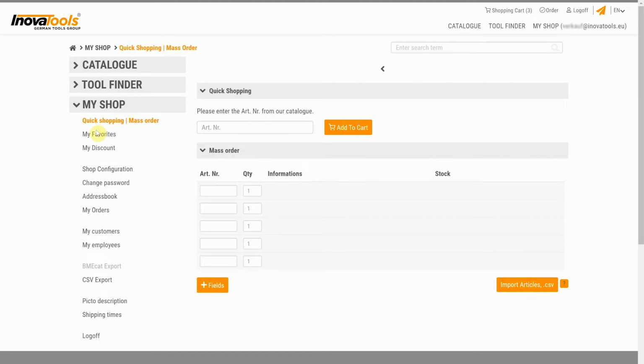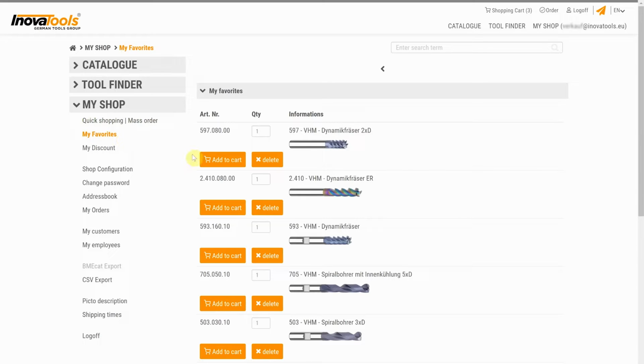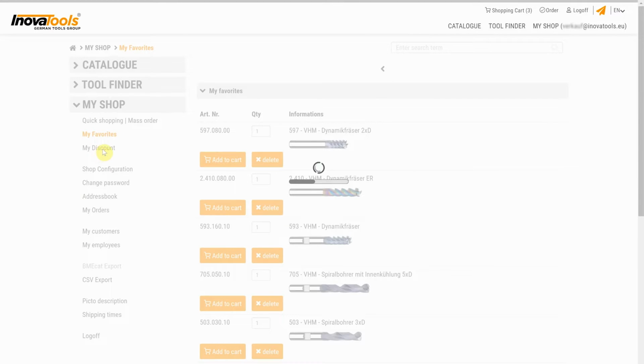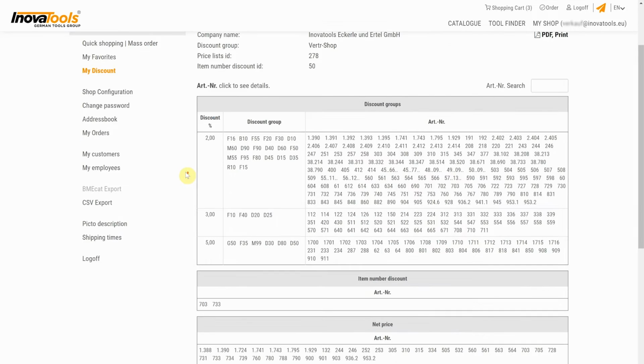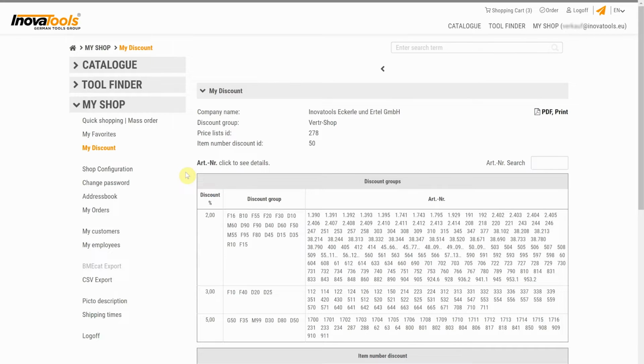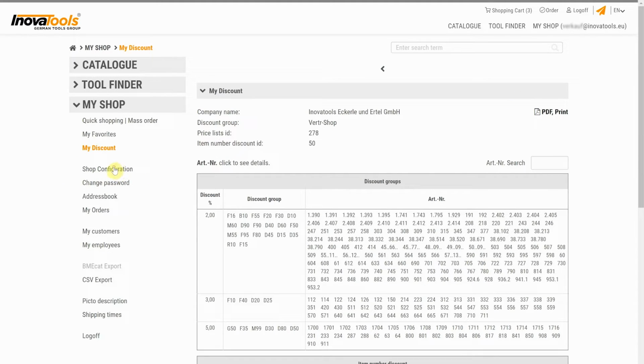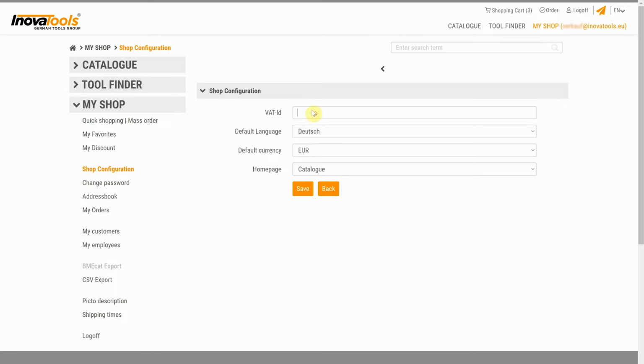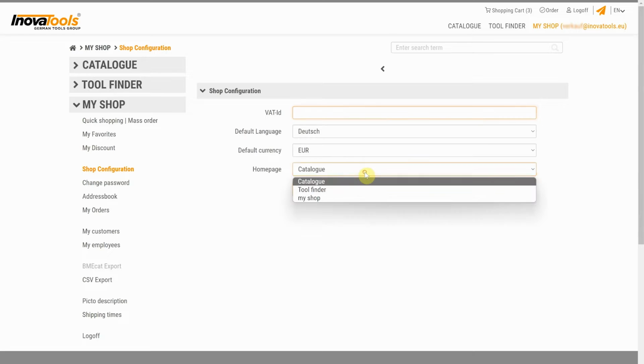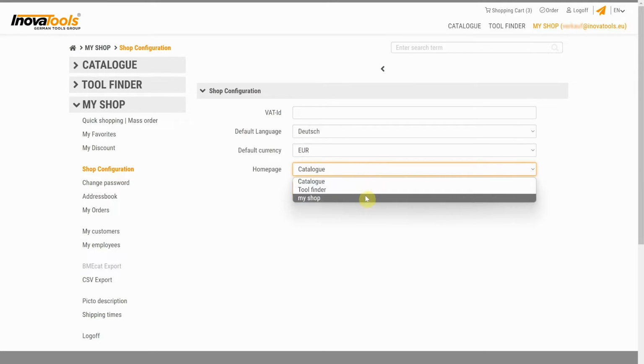My Favorites. This gives you access to saved favorite items. My Discounts. You can find a clear overview of all your discounts under My Discounts. A PDF for printing can also be created here. Shop Configuration. With this you can make VAT ID, preferred language, currency and homepage settings. Under Homepage you can set your preferred start category. For example, if you always want to start mass orders after logging in, select My Shop in the Dropbox.